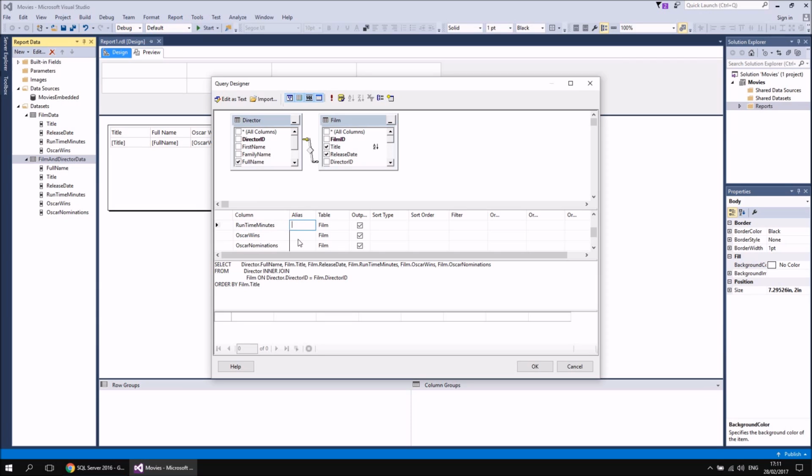If I wanted to give this an alias, I could just call this one length, for instance, by typing in the alias length. What I can then do maybe for the Oscar nominations is change that so it's just called something simple like Oscar noms. You'll notice that when I press enter that's indicated in the select statement. You might just about be able to make this out. With an alias, it says as Oscar noms after the Oscar nominations column and as length. And again, I could have written that out happily in the query dialog box rather than using the query designer.